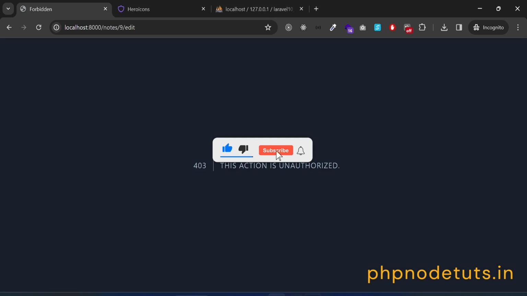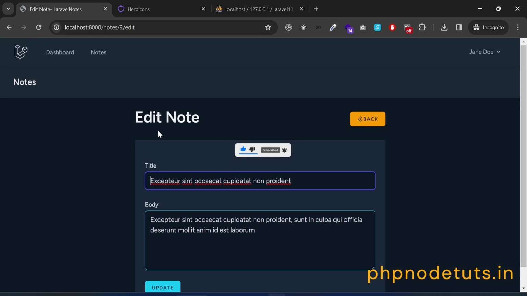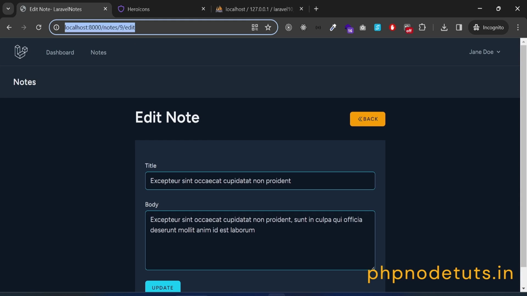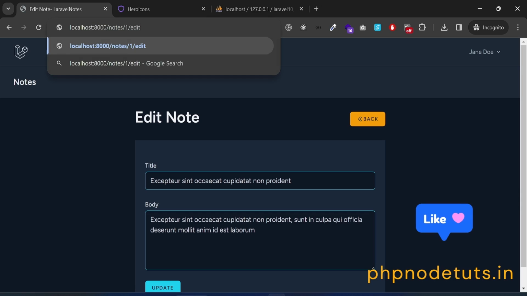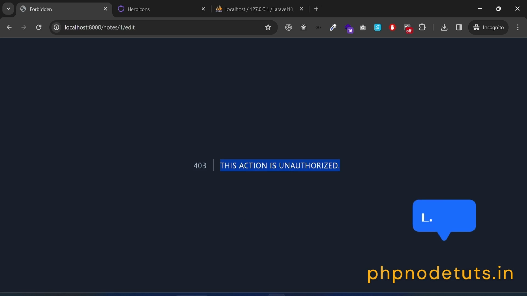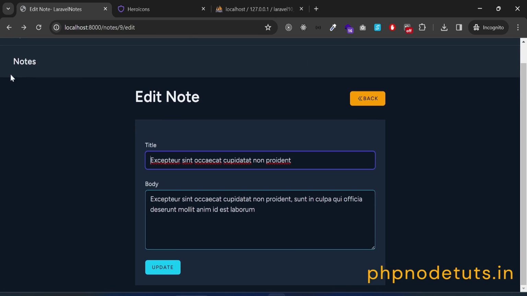Open your browser and reload the page. Now, you can see that we can view the edit form for the note created by the logged-in user. Replace 9 with 1 to edit the note created by another user. Here you will see a 403, this action is unauthorized error, which means our policy for authorization is working. Let's try to update this note.